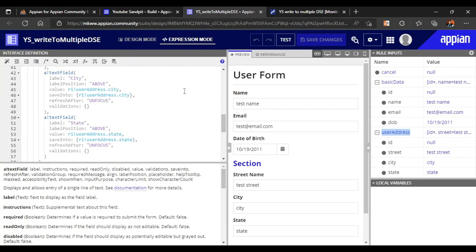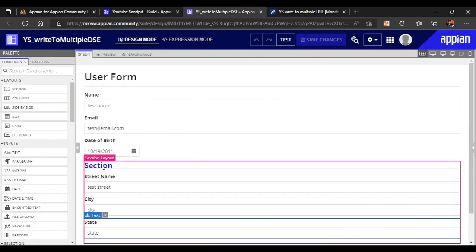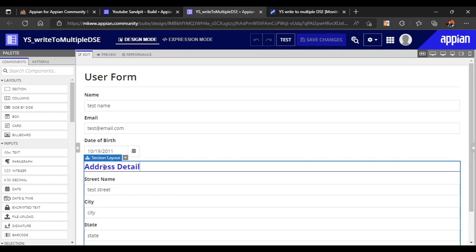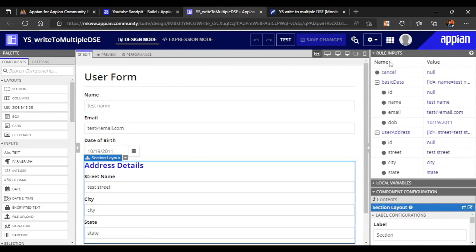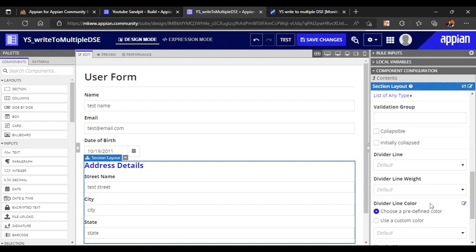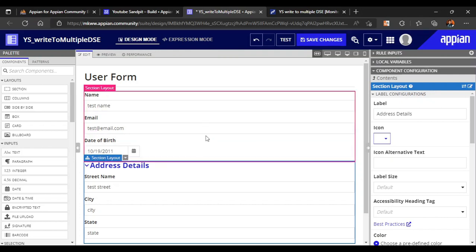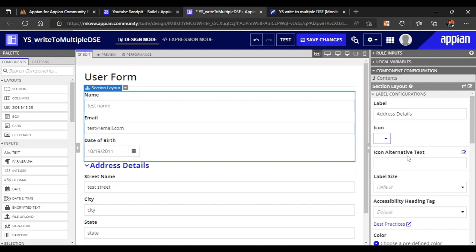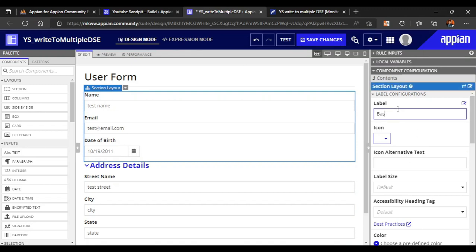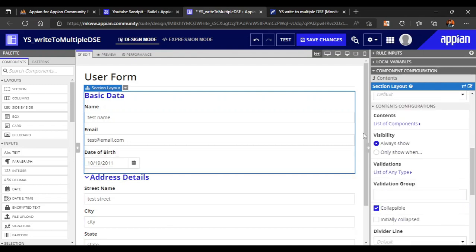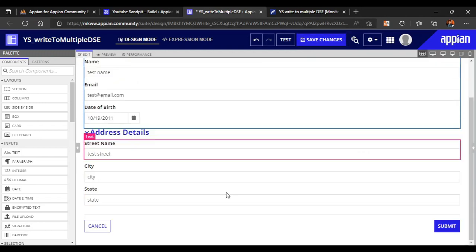Okay, and we can change our sections a bit more, which can look much better. For example, we can write here address details. Let's add address details, and for this section, this is the section layout, and we can make it collapsible. Okay, and let's select the other section. Let's give it a label as well, basic data, and we can make it collapsible also. Okay, and let's save the changes.